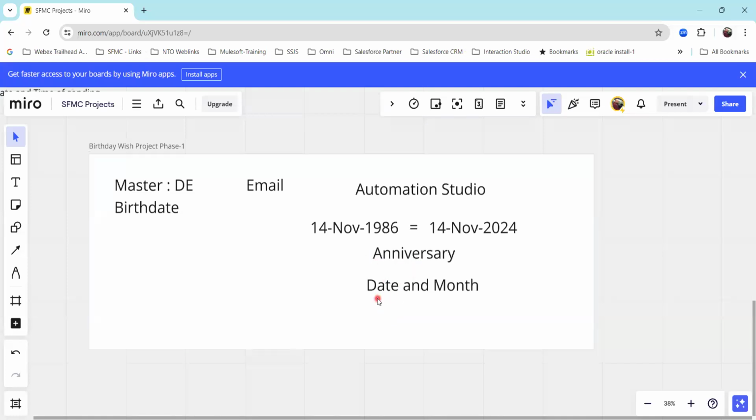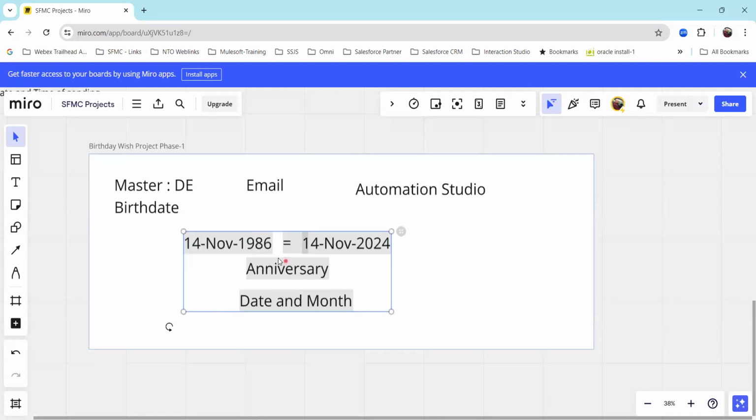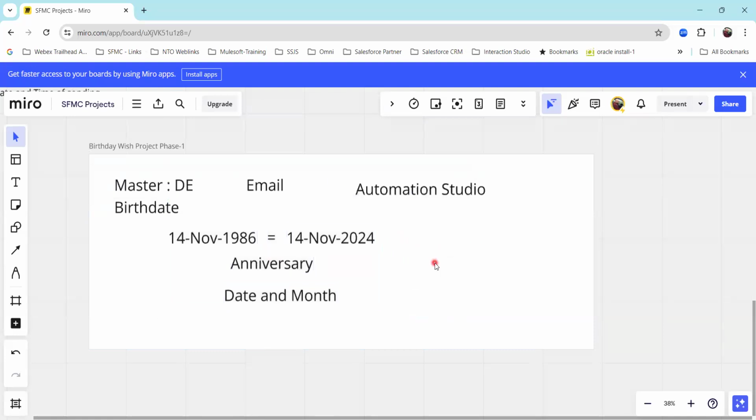Anniversary is the operator which will now check the date. 14th is equal to 14, November is equal to November. It is true, and the email will be sent out. So this is one of the key things to remember, how to use anniversary. And this example is also to educate people that the date data type is very, very important when you want to use operators like anniversary, before or after.